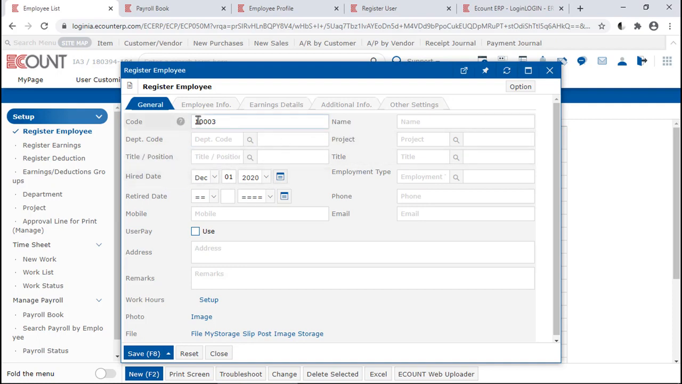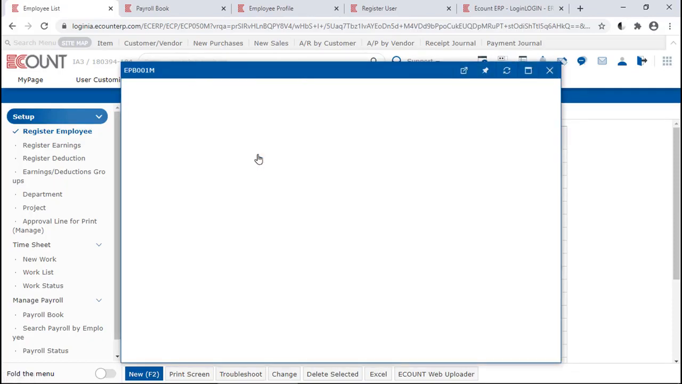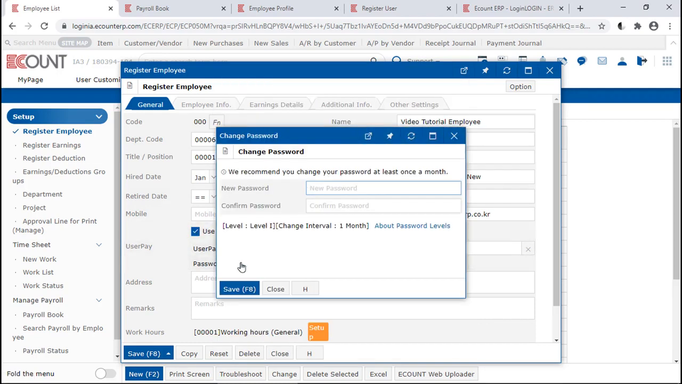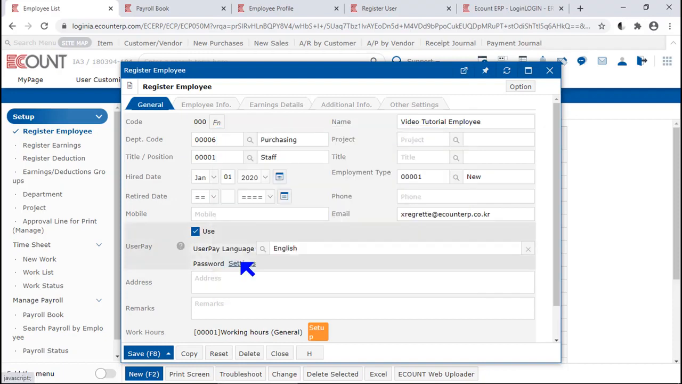So firstly, we will discuss the General tab. You can enter each field, such as employee code, name, and so forth. And in the middle, you can see User Pay field. User Pay is a payroll system where each employee can log in person and view their own payroll history. In order to permit the employee to use User Pay system, set it to use, and then set the user language and password that the user will use when logging into User Pay.